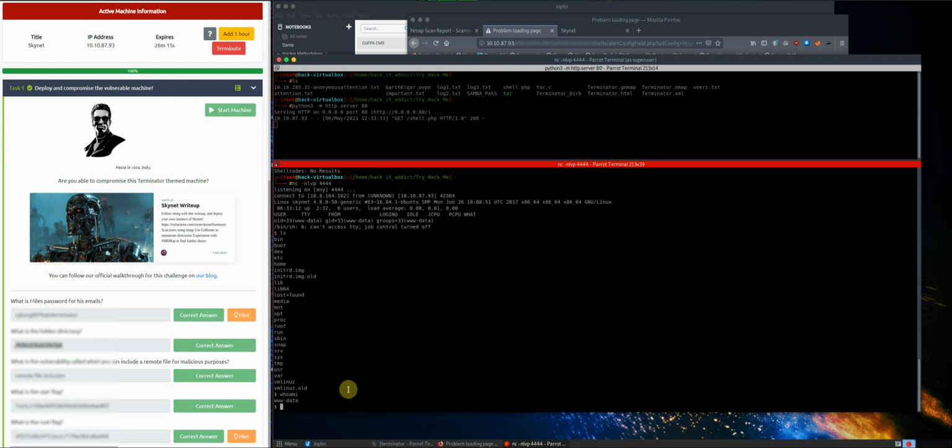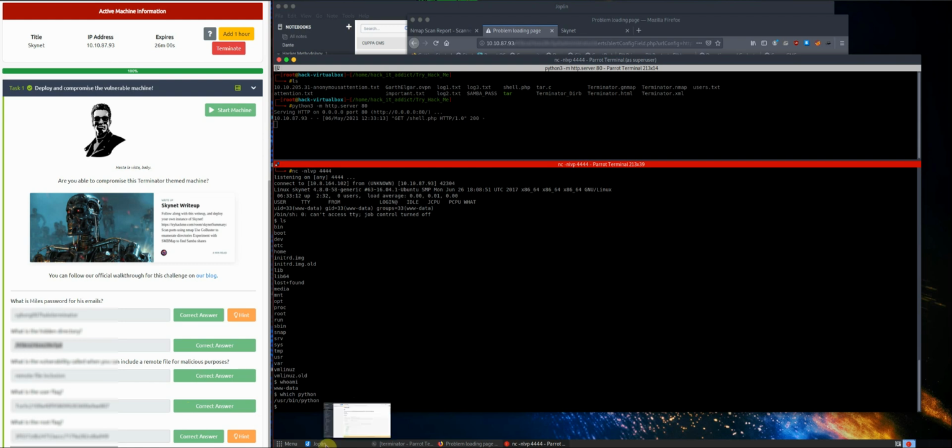Right, so now we're www-data. What we need to do now is start enumerating the machine. But first things first, what I like to do is upgrade my shell, because these things are a bit annoying when it's like a bad shell, as they call it. So use Python, cool.